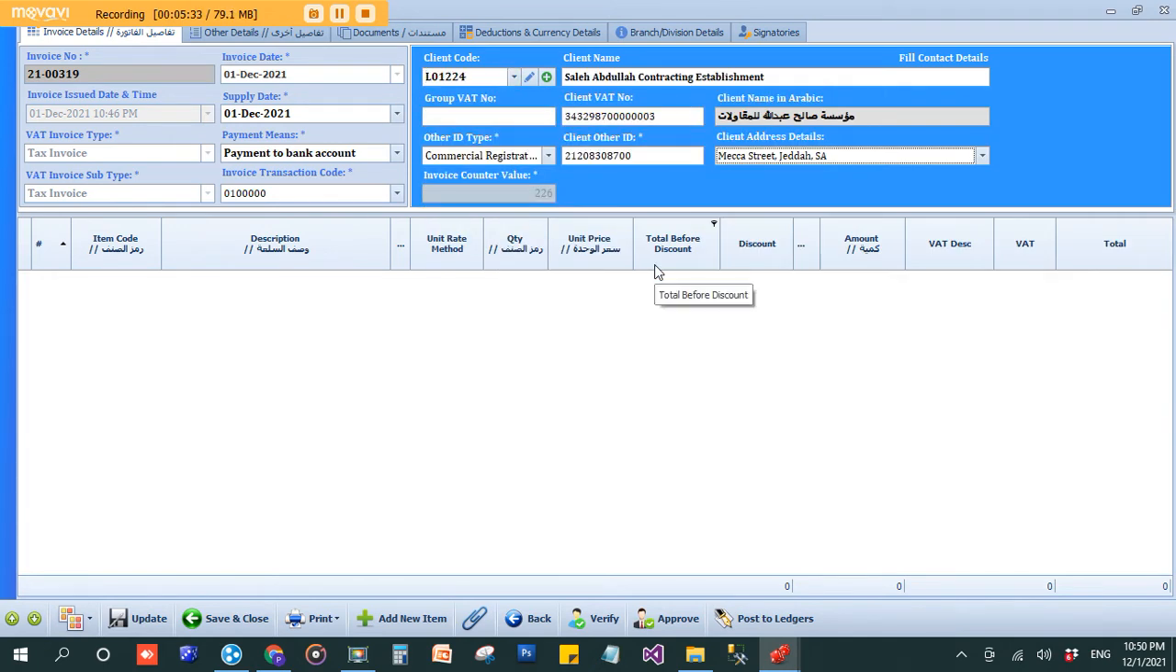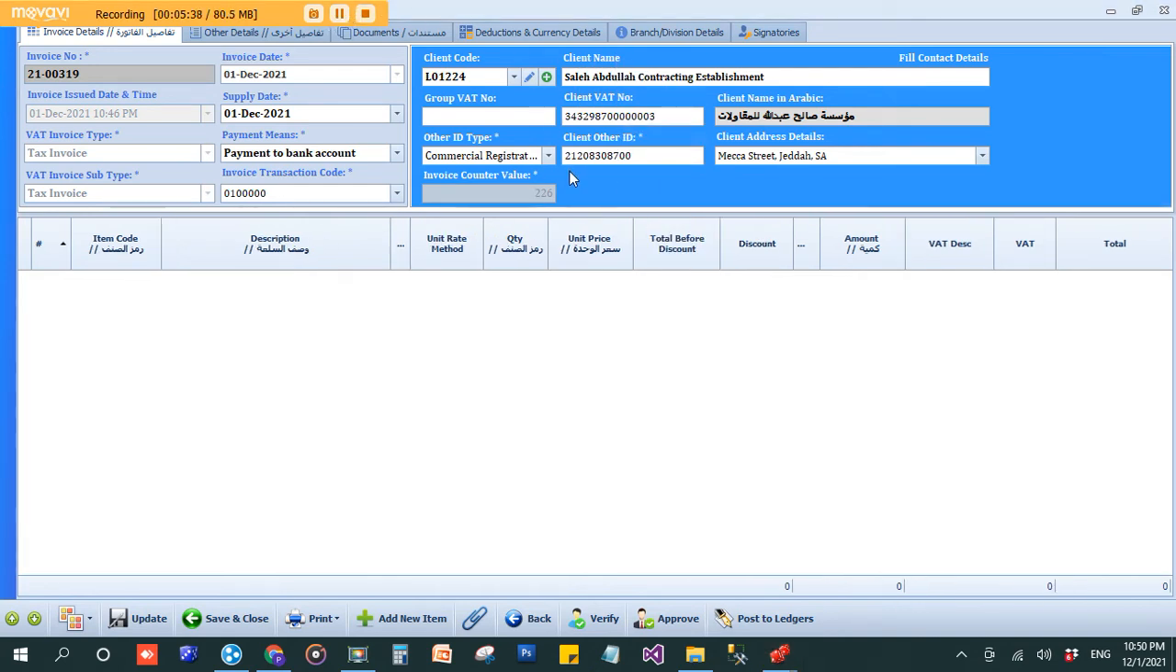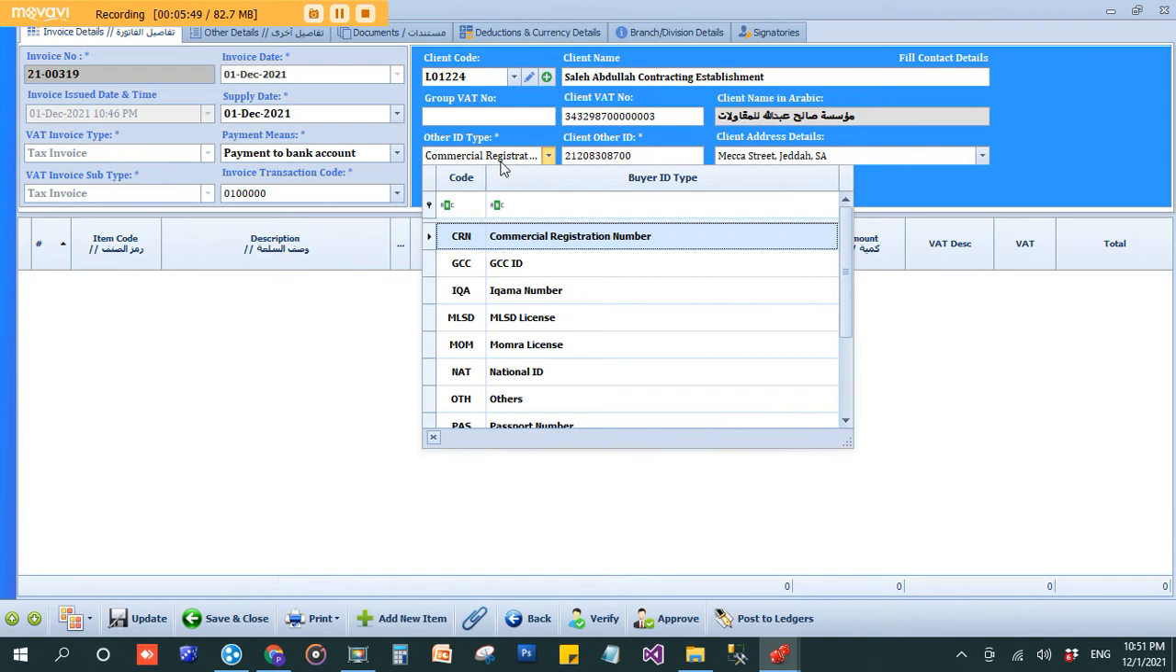When I choose that, automatically the client's information is already selected for me, like Saleh Abdullah Contracting Company, their name in English and Arabic, and their client VAT number, other type ID. You have to mention one other type ID for the buyer.